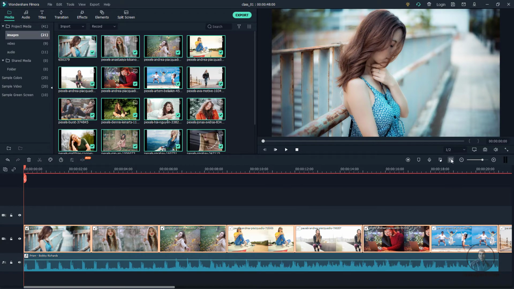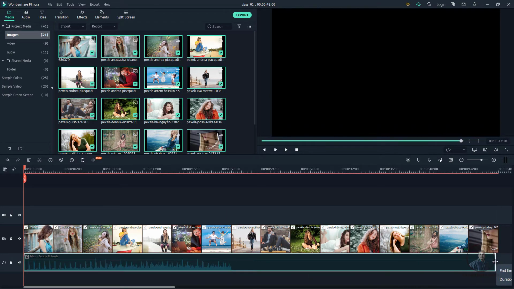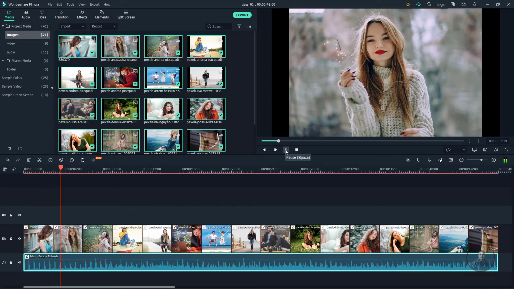Now just adjust this, click here, fit to timeline. Now just adjust this audio also. Now play and check here. This is looking good. Here I am going to animate all our pictures.